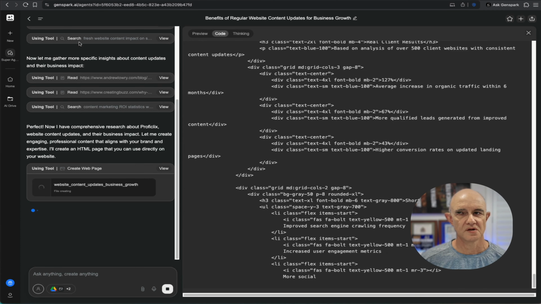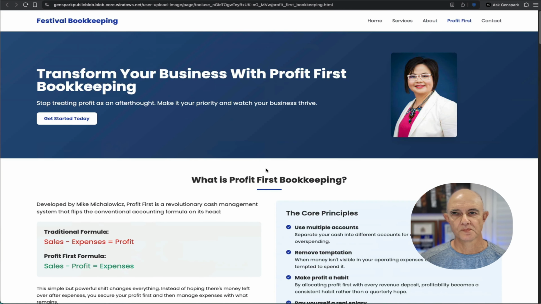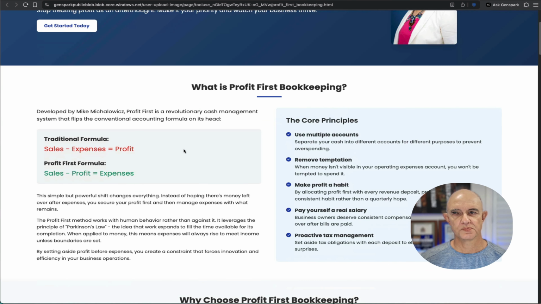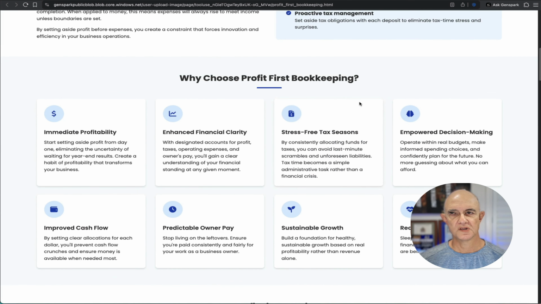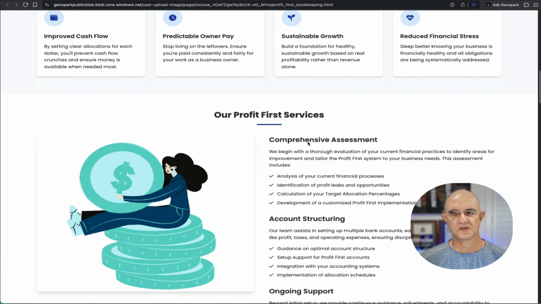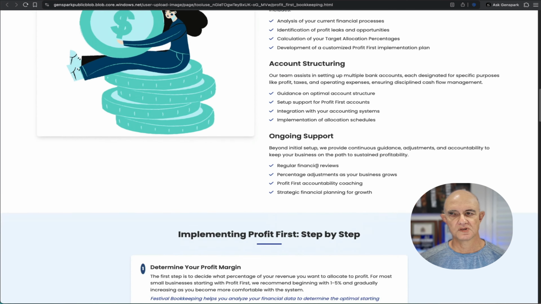So while this is going on, I'll show you one that I did yesterday. So here's one for a bookkeeping company, and it's all about what's profit first. Now, the really cool thing is you can see these different color boxes that it's done. Nice rounded corners, perfectly laid out. Now, why choose profit first bookkeeping? And then, our service, what we do to support you.